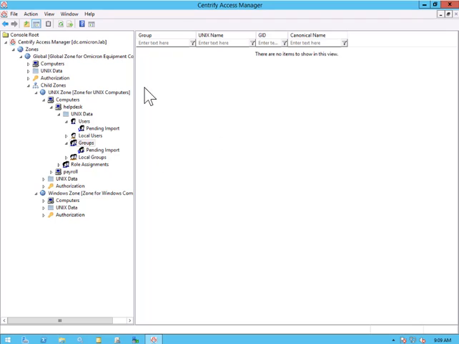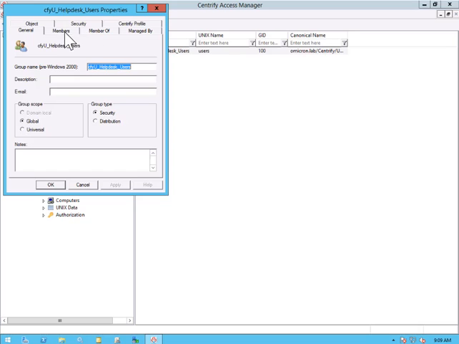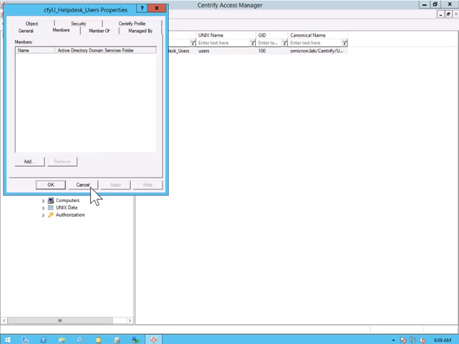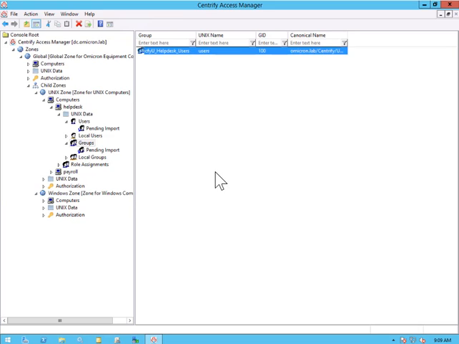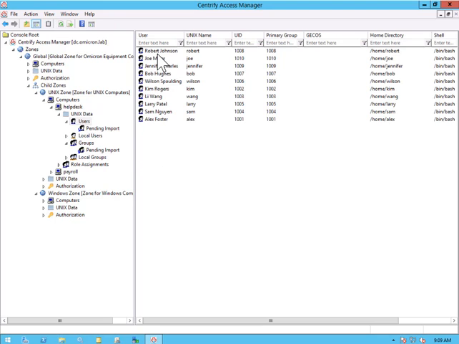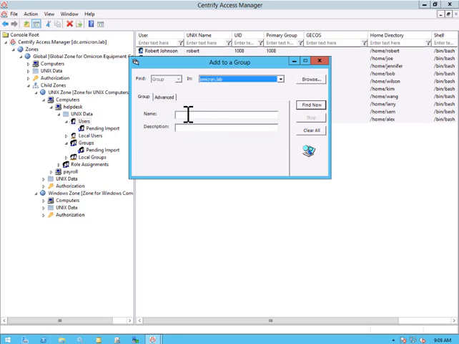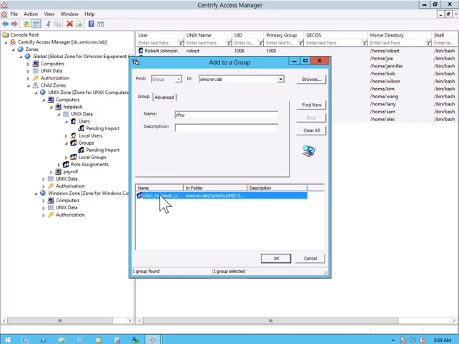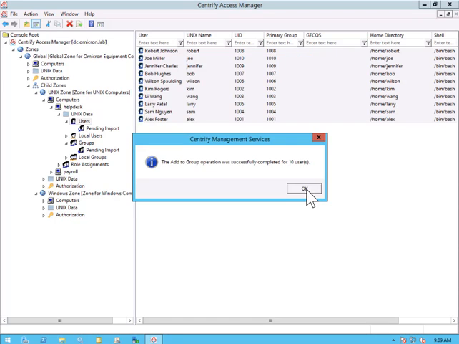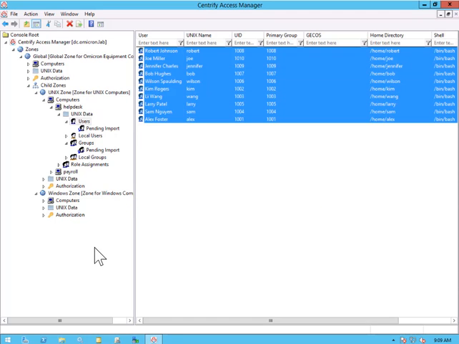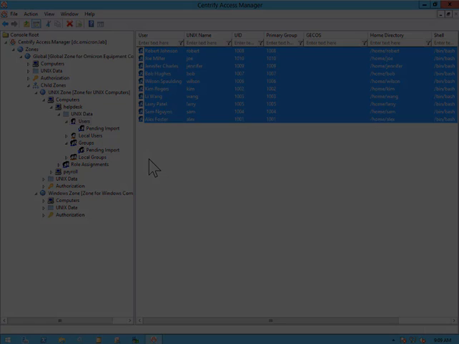And I'm going to come up to groups, give this a quick refresh, and now I have my groups. Now what you'll notice here is that I don't have any members. What I need to do is bring those members in. So in order to do that, I can simply go back over to my users, select them all, right-click and add to group, and add them to my Help Desk users group. And that's how we handle the pending import of users and groups.